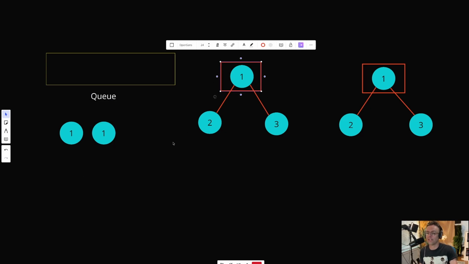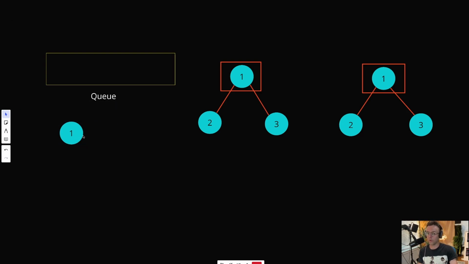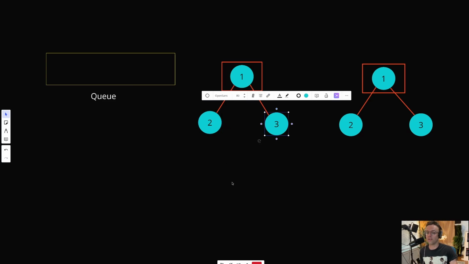So we are currently at number 1. And we're going to check whether both of these nodes are exactly the same. And they are. So we're pretty much done. We can continue traversing down our tree. The next two nodes are going to be 2 and 3 because they are underneath our parent.